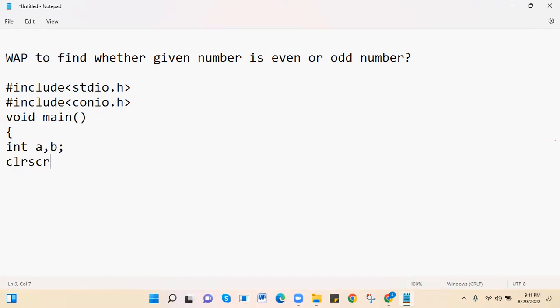I want to clear the screen. Next, printf: enter a number. Very good, beta. If you use only one variable, then there is no need for another variable, but we can do it both ways. For two variables, printf enter a number, then scanf with %d. I enter only one number, and that number is stored at the address of a, and it will be a digit.